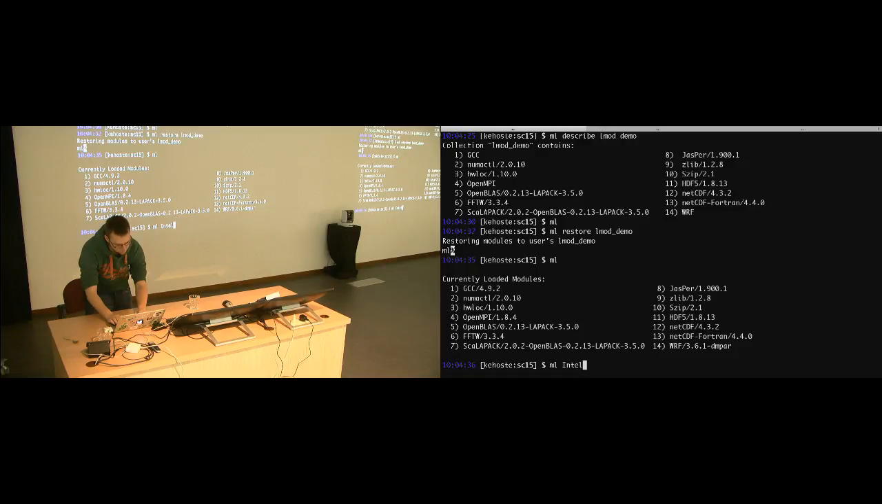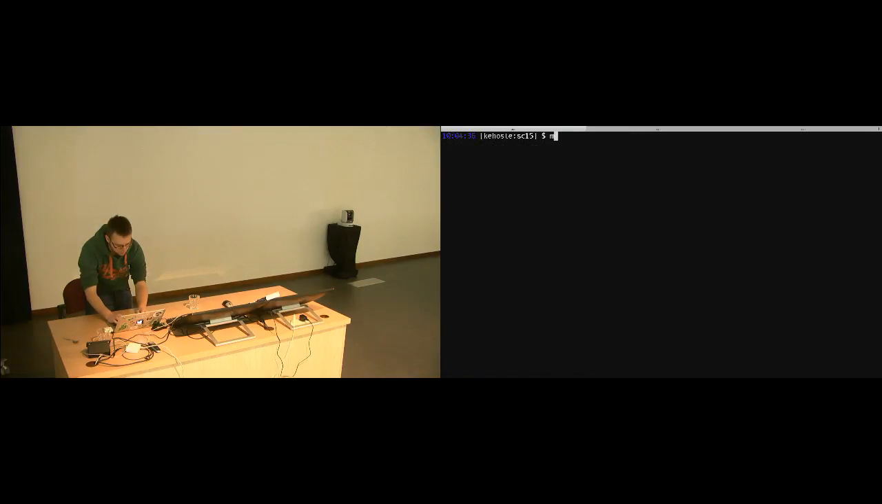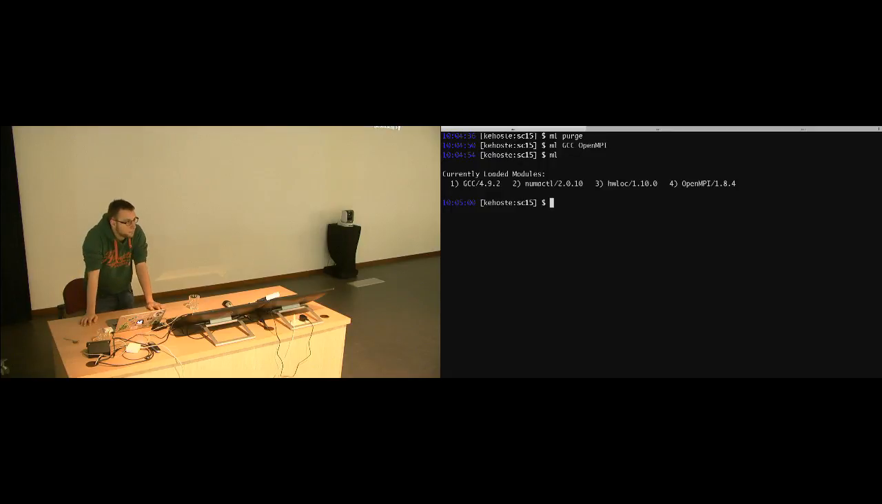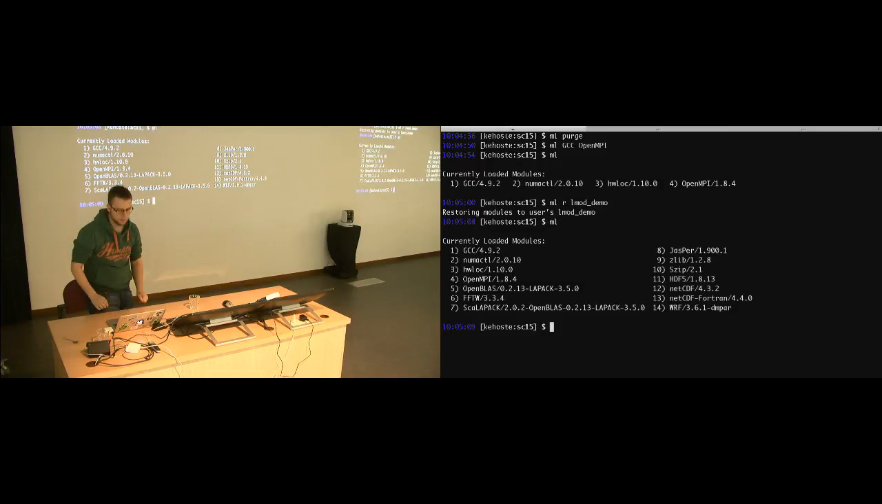Good, yeah. No, you don't want to do that. Well, let me do it differently. So let me load these. Fine. No, you don't have to save it. Just type ML space R space Lmod down. Yes. ML. So it will see what was loaded already, and it will just add the missing stuff.